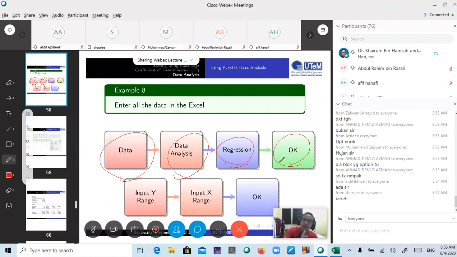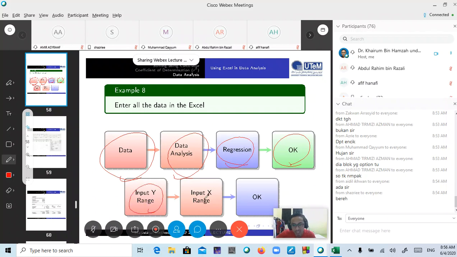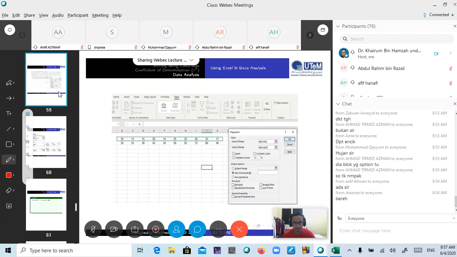And then it comes out with another window. Okay. You must put your Y range. Maksudnya your data yang duduk dekat Y and then your data yang duduk dekat X. Y is dependent, X is independent. And then press OK. Okay. So kalau awak tengok, dia akan keluar macam ni. After you key in your data, then you press data here, and then press data analysis, then choose regression. Lepas tu dia akan keluar table ni, window ni, ha ni.